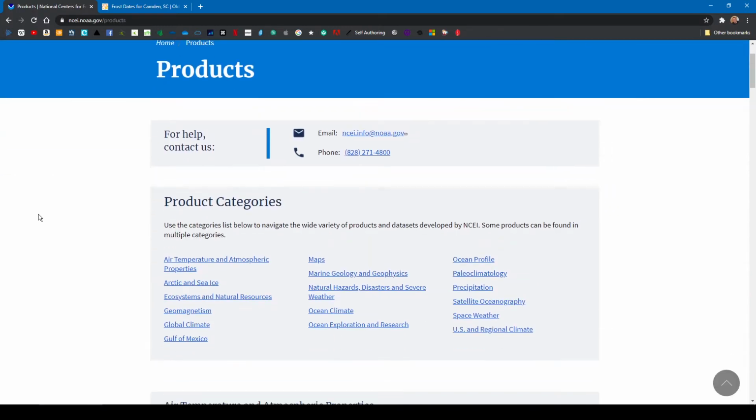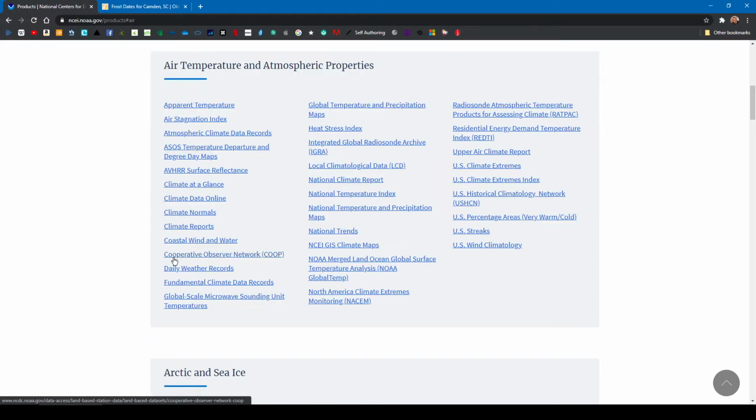Now you can get to the climate normals section in a lot of different ways, but really the first one, they've got a list of product categories here, and it lists air temperature and atmospheric properties. So that sounds about what we want to find, and in this subsection there's a lot of information here. So which one do I choose?